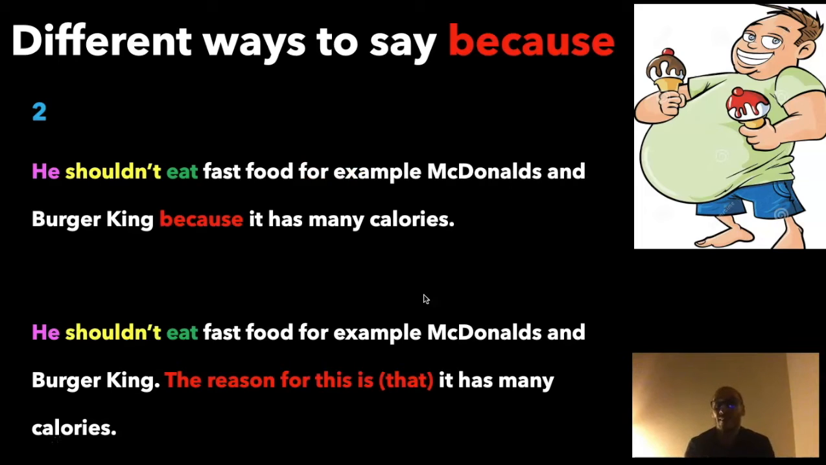And same, if we make the sentences even longer, this week we can have short sentences. He shouldn't eat fast food, for example, McDonald's and Burger King, because it has many calories. We're getting too long. He shouldn't eat fast food, for example, McDonald's and Burger King. Full stop. The reason for this is that it has many calories. So we break the sentence into 2.